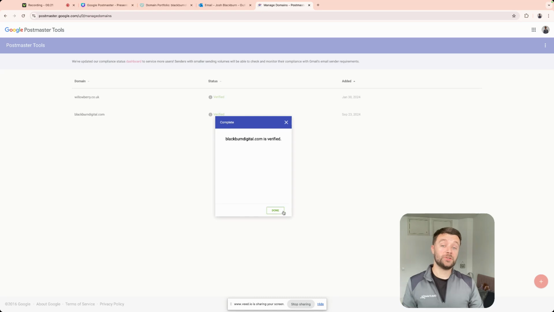Okay, guys, so we've just verified the domain. It probably took a couple of minutes. So again, if that happens to you, don't worry. So we have now set up our domain in Google Postmaster Tools, so we can say that's step one done. So the next step is, what do we then look for after? How do we read it? What does it look like?